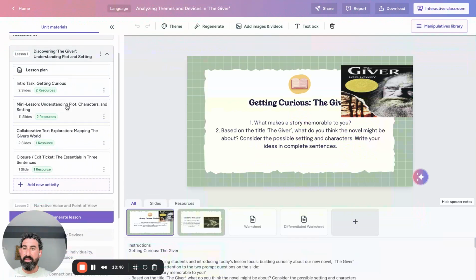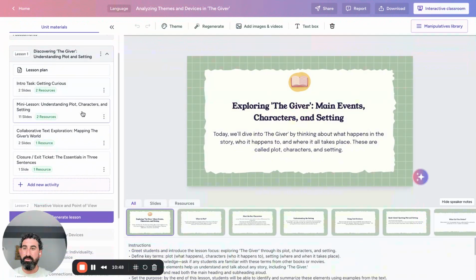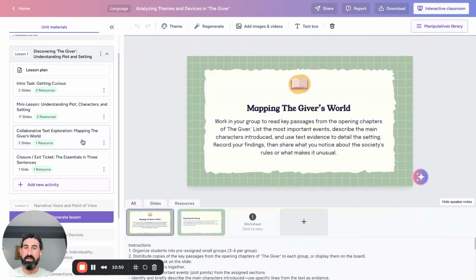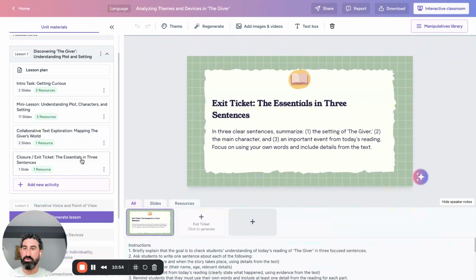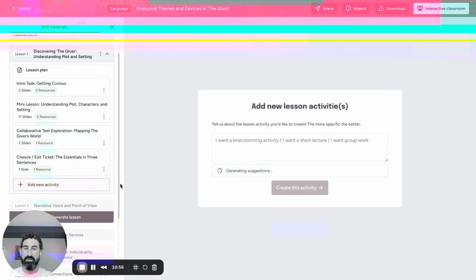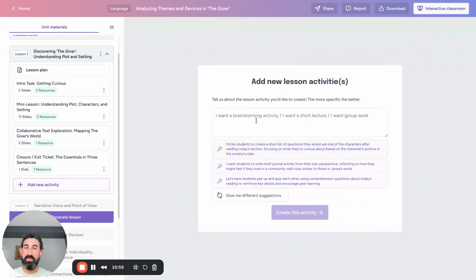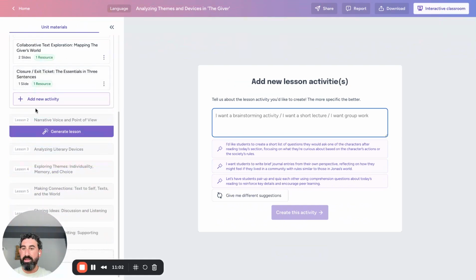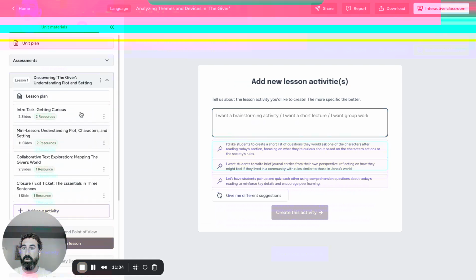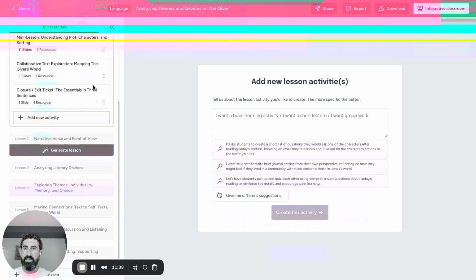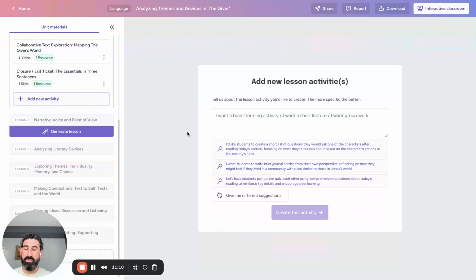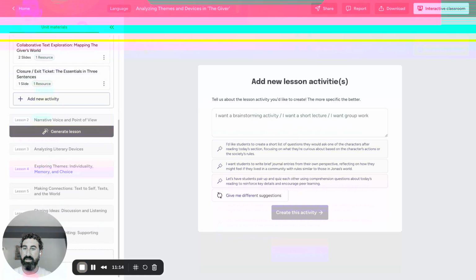So you can build out really everything you need, from your intro task to your mini lesson to your collaborative exploration to your closure, and then even add more activities. So here you can come up with any activity that would fit your students, and it'll actually build that out too. And then from there, you can build out lesson 2, or maybe a check-in, a diagnostic again, an assessment. So you really have everything here you need to build a full entire curricular unit. But yeah, that's TeachAid at a high level.